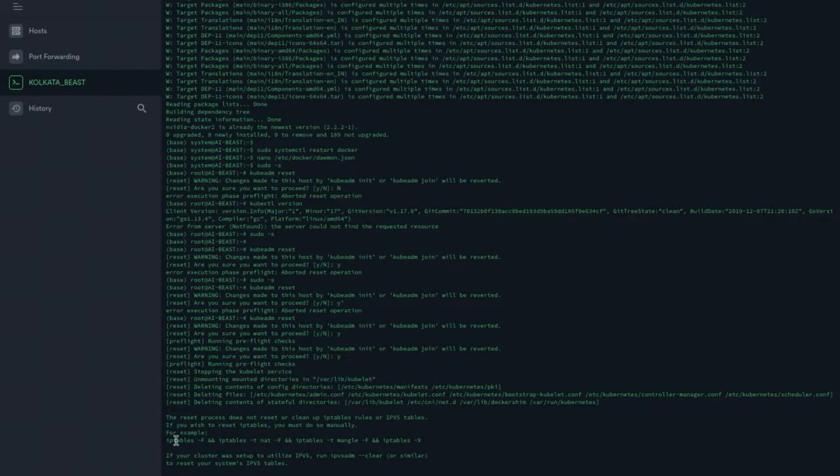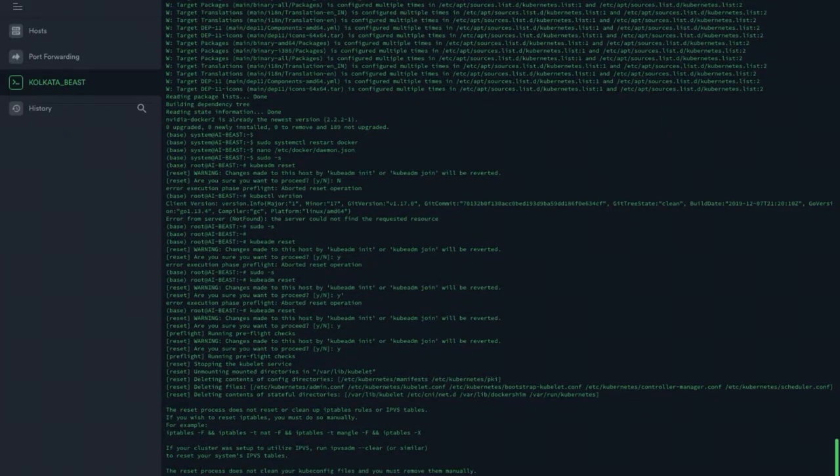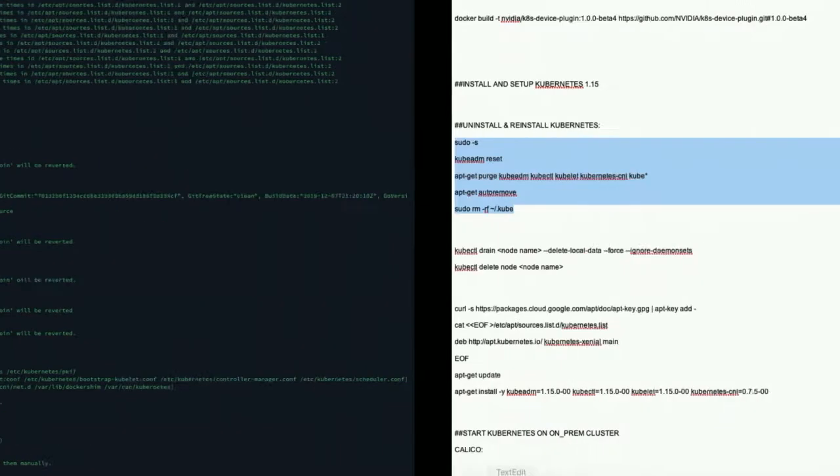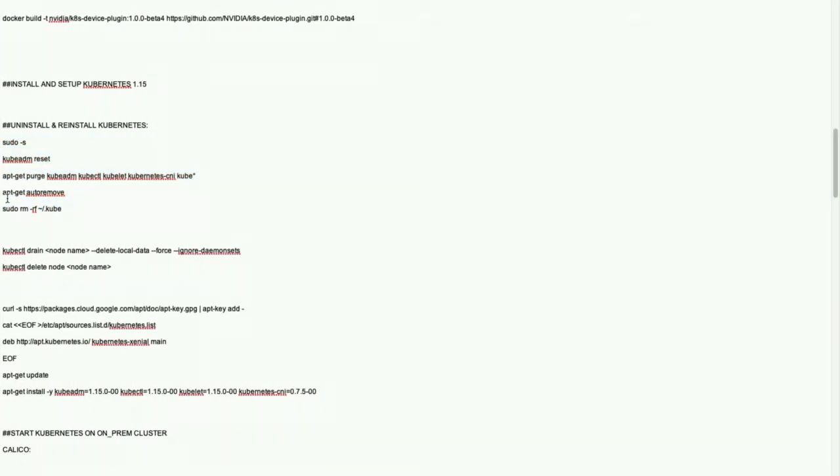Fine, I can reset, and what I'll do is reset a couple of etc tables. You need to do this when you are dealing with a Kubernetes cluster. After you spin down the Kubernetes cluster, you usually clear the IP tables, and after that you can take off.